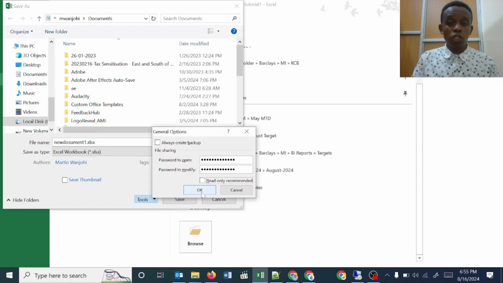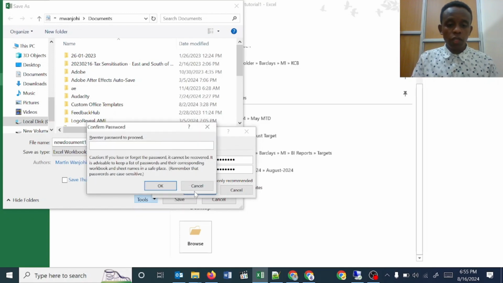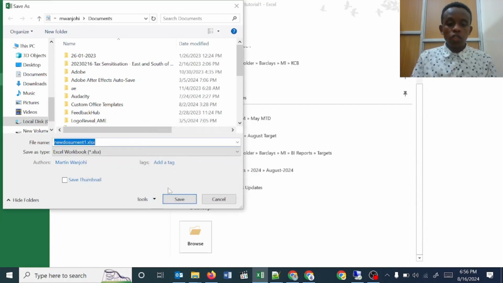I want the document to be able to be altered, so I'm not going to choose this option. Then I'm going to press OK. And then I'm going to be asked to re-enter the password again, which I will offer. And then, oh, it seems I put the wrong password. Let me put it again the right way. So once you do that, it's going to create that password for that document, but you haven't saved it yet.